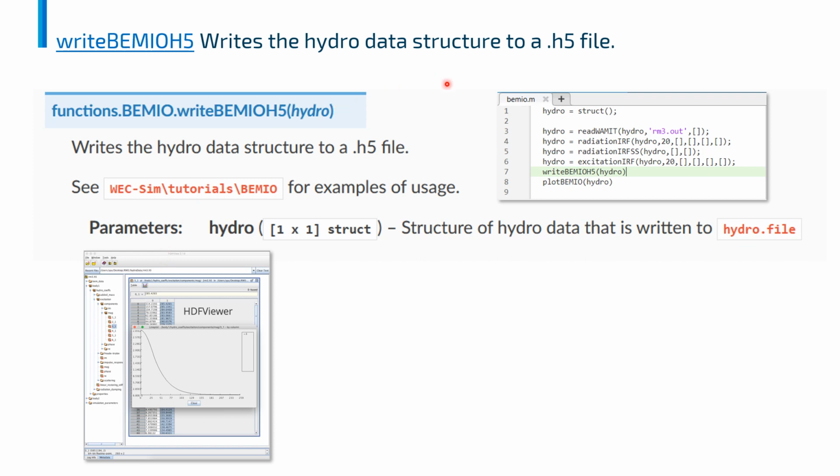This function, writeBEMIOH5, is the function that actually writes the hydro data structure into that H5 file. So you just need to input your hydrostructure here in this function, and that's the only thing that you need to do, and it will write the .h5 file.